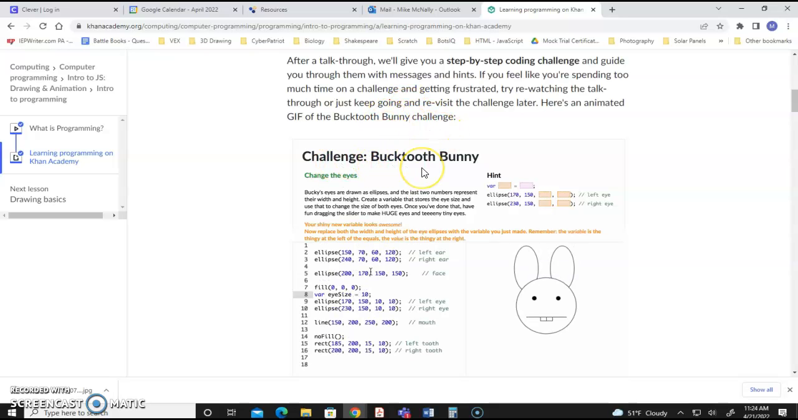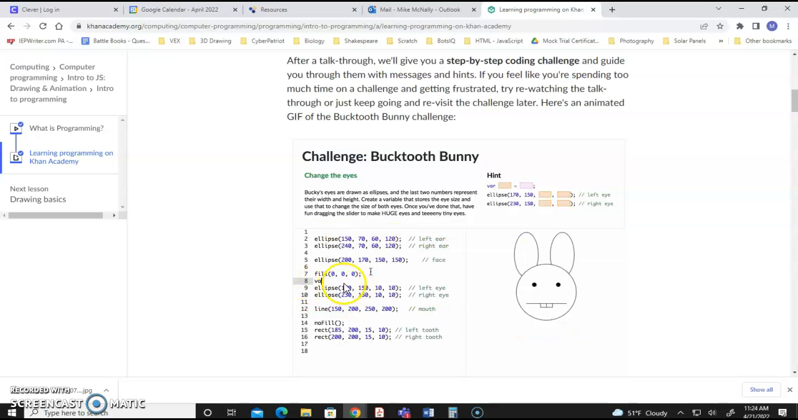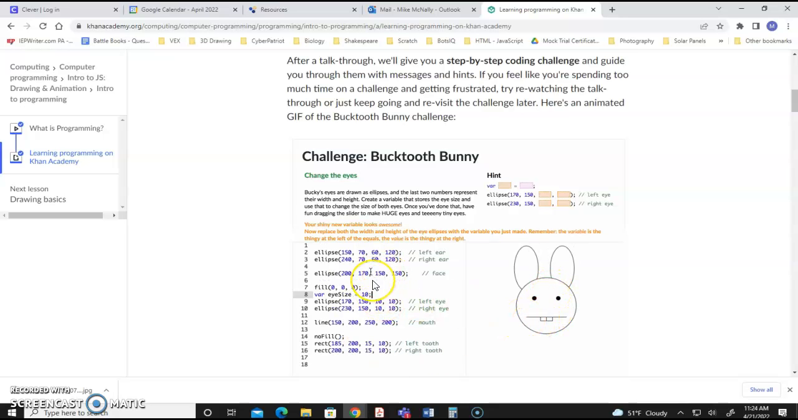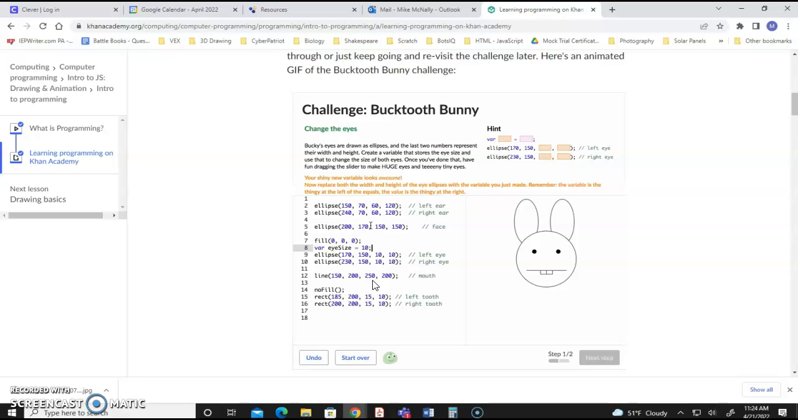One of the challenges is called Bucktooth Bunny, and you make this bunny, and you use this variable called eye size. This is way down the road, by the way, and it makes the eyes get bigger, and then there's something for the teeth, I think, and the teeth will get bigger. And it should tell you if you are successful.